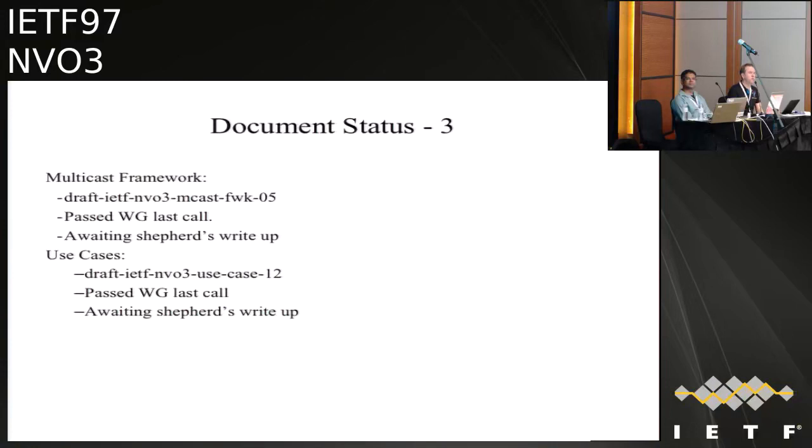We have a couple of drafts that have gone through last call, and we really need to send those to the IESG. I'm afraid that's myself and Sam that are tasked with doing the write-up. There's the multicast framework and the use cases draft. So we promise to get these done after this IETF.